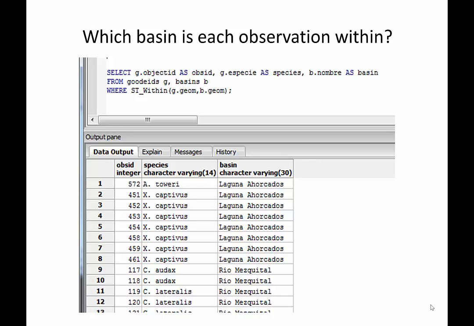And in the where clause, I'm returning only rows where the fish geometry, the point geometry, is within the basin area polygon. Okay, so I can see that observation 572 is of A. tauri, and it's in the Laguna, this lake, whatever that is. And we can see that these points should only be within one polygon. So it's telling us which record is within which basin.